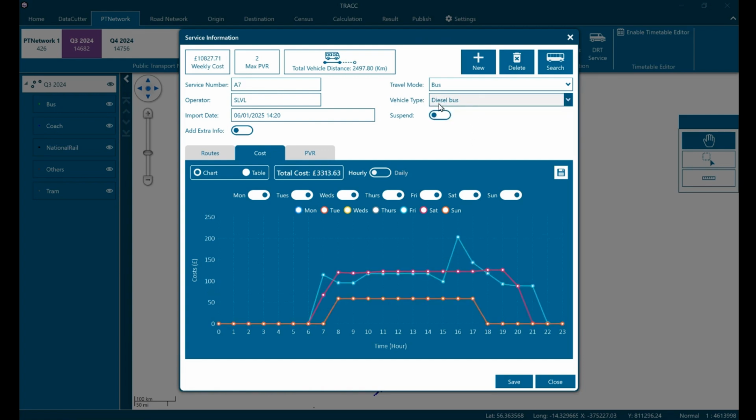In this example, you can see that the diesel bus costs more per week than the electric bus.